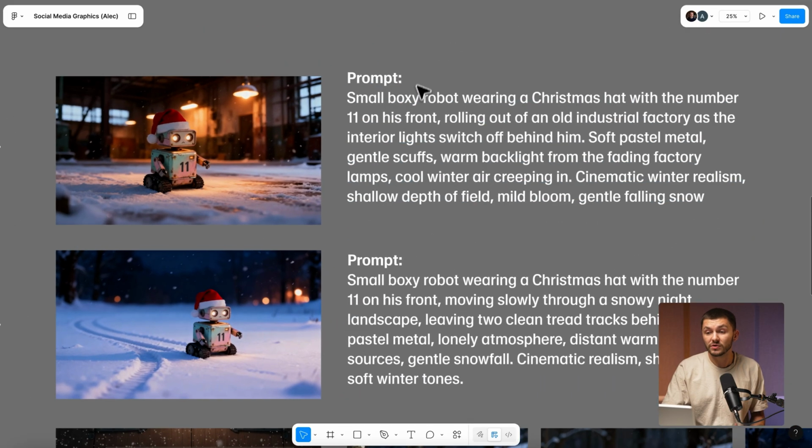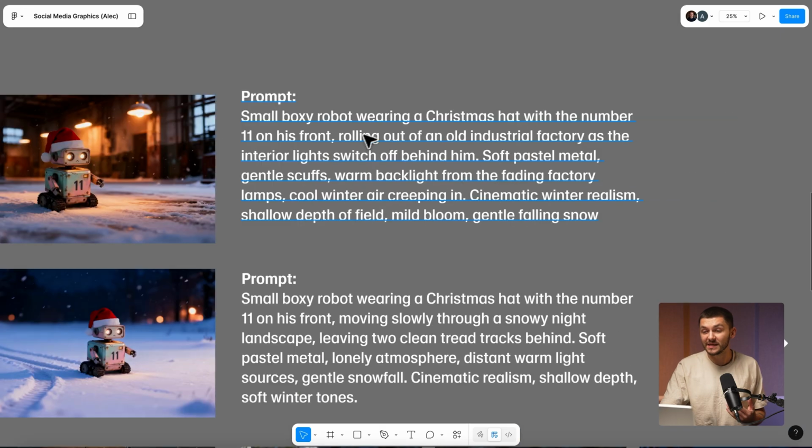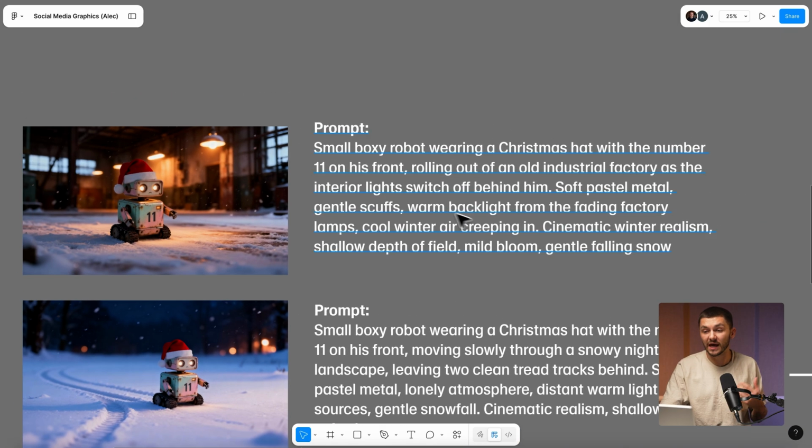And so to create all of these visuals here for my storyboard, if we actually take a look at the prompts, you can see that they were all made with ChatGPT, and I simply put small boxy robot wearing a Christmas hat with the number 11 on his front, and then we describe the image and the scene. And this again was all done with ChatGPT. And the reason I mention small boxy robot wearing a Christmas hat is to keep the consistency.